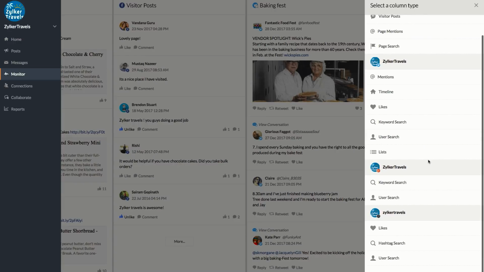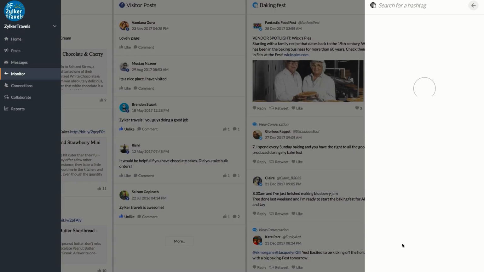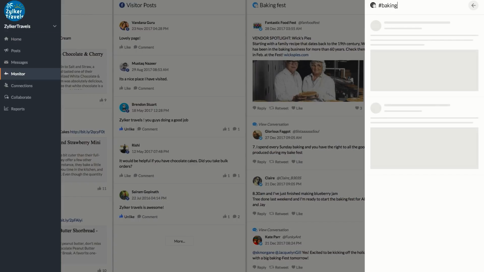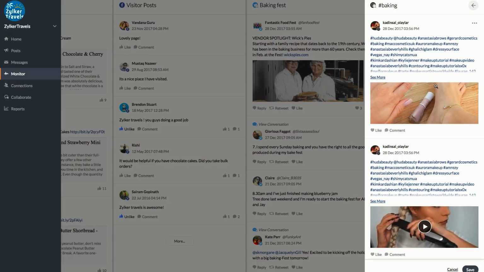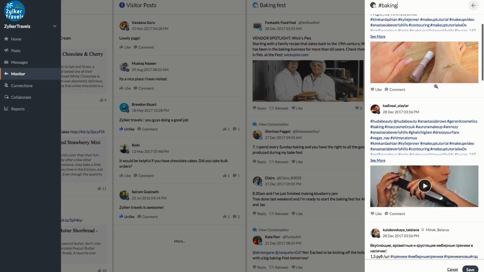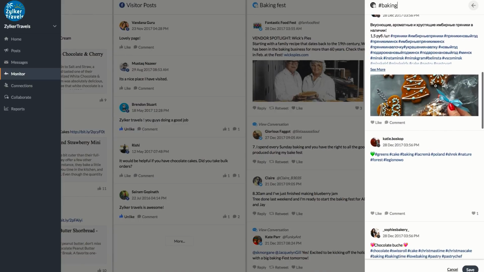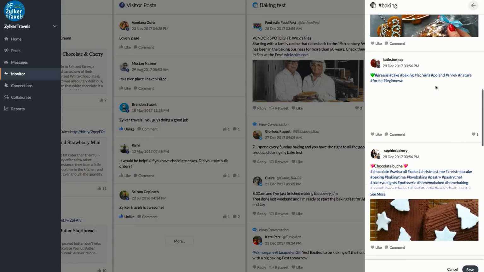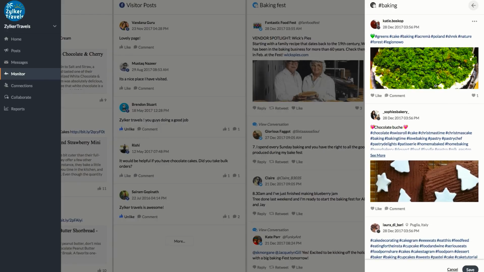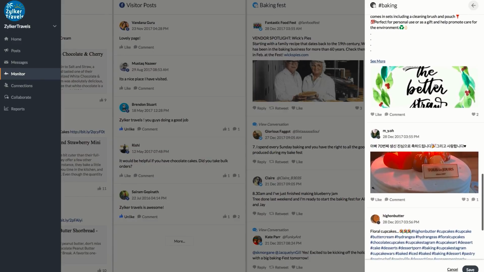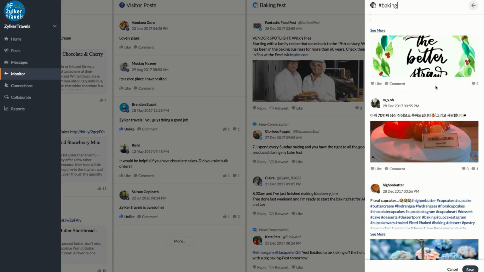So let's say Millie chooses the Instagram hashtag search column because she knows that many of the participants are using the hashtag baking. So with this particular column, she can keep track of all the posts and updates relating to the hashtag baking. She can then scroll through the feed to see how her competitors are promoting their baked goods, or she can also check if there's anyone looking to bulk order cupcakes. So this is for Instagram.